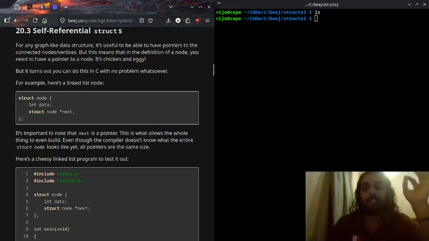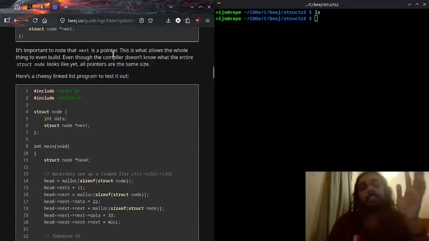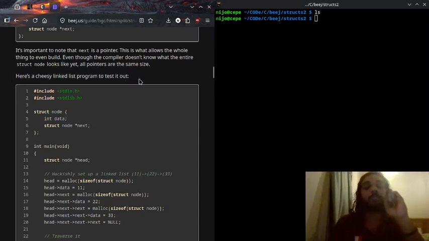For example, here's a linked list node: struct node, with data and next. It's important to note that next is a pointer, which is what allows the whole thing to even build. Even though the compiler doesn't know what the entire struct node looks like yet, all pointers are the same size. Here's a cheesy linked list program to test it out.